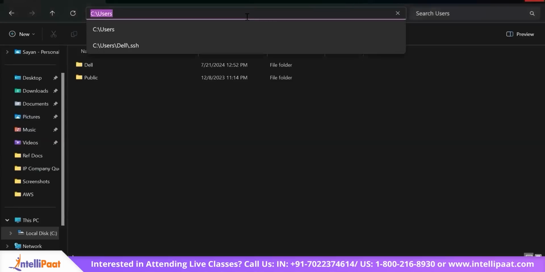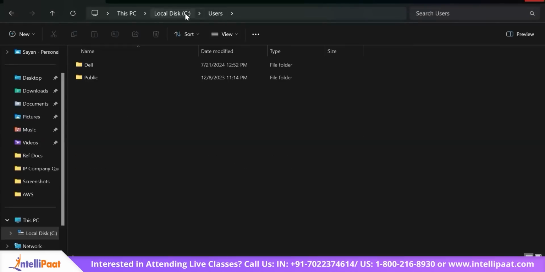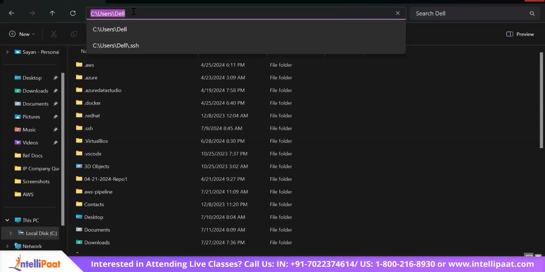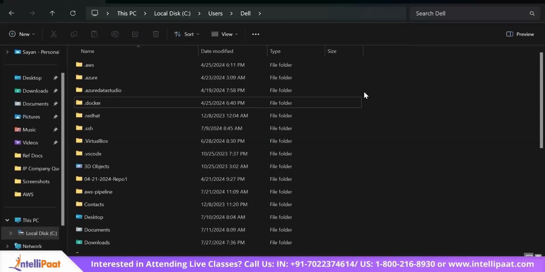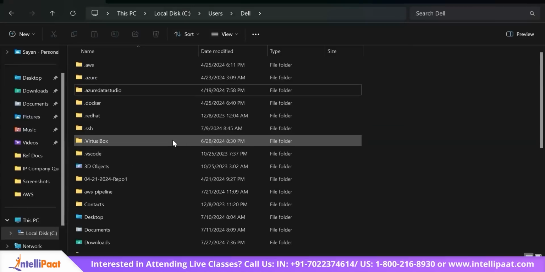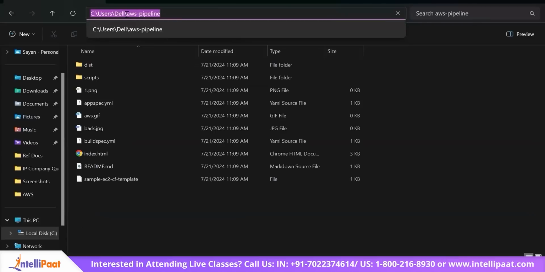So what is my current location after I have clicked on users? I have gone inside local disk C and now I'm inside the users folder. That is my current location. If I click on Dell again, this is going to be my current location, C users Dell. So I'm inside the Dell folder, inside the users folder in my C drive. If I click on, let's say, this AWS pipeline folder, now where am I located? I'm inside the AWS-pipeline folder inside the Dell folder.